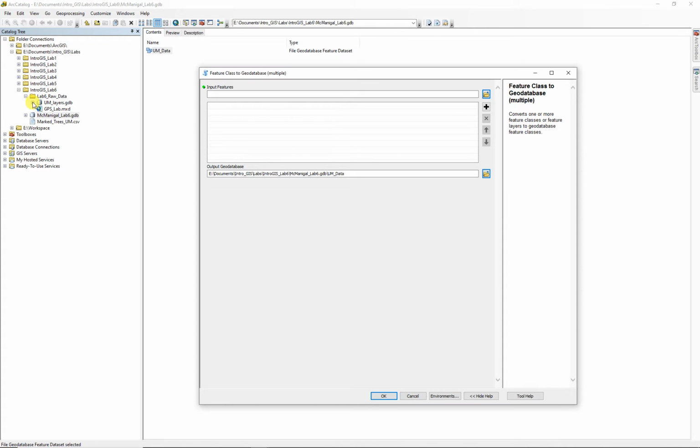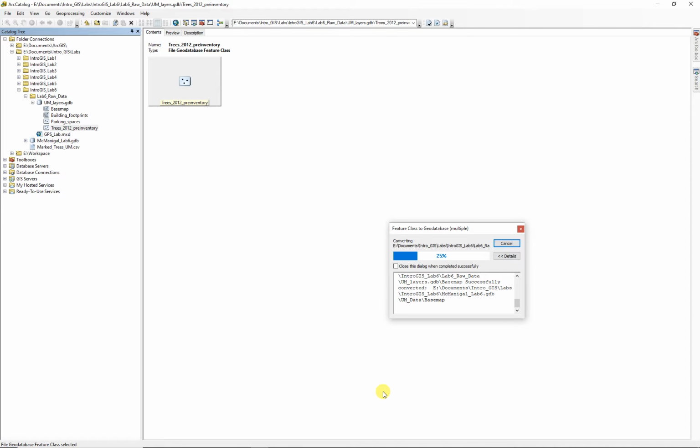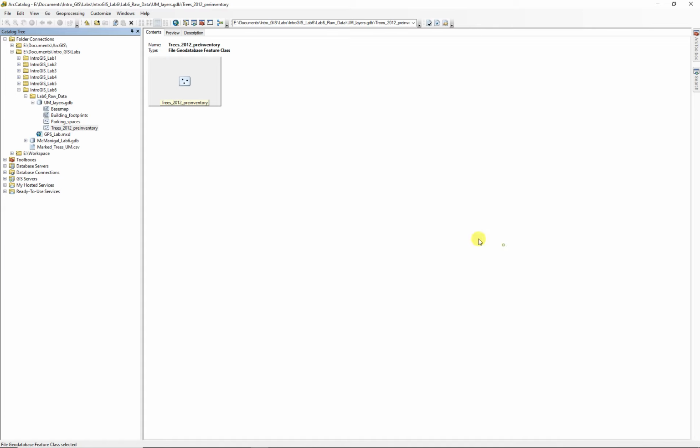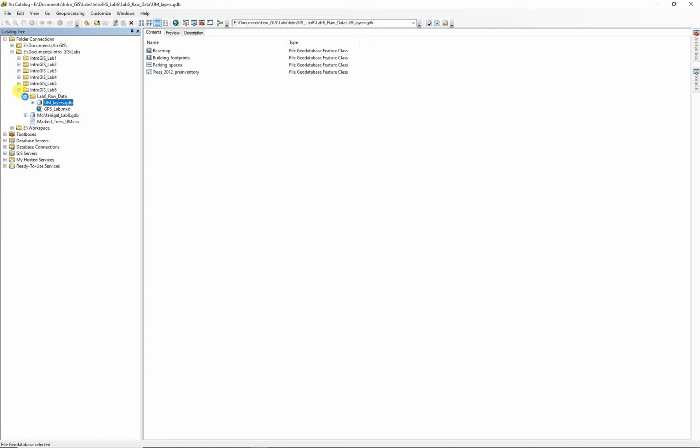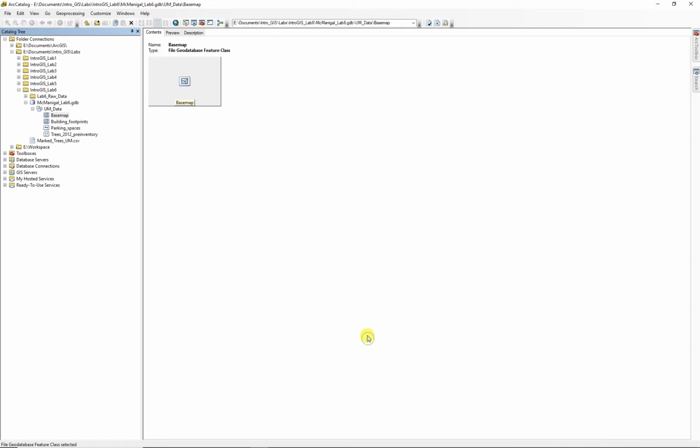I'm going to open up the layers that are in my raw data and just bring over the base map, the building footprints, parking spaces, and the trees pre-inventory. And we'll say OK and let that rip. Let me take a look at the instructions, make sure I'm leading you down the right path. Okay. Complete, very good. It's always a good idea to check your data. So let's open up our geodatabase. Right click on my base map and make sure it's in NAD 83 UTM zone 12 north. Perfect, just what we're looking for.